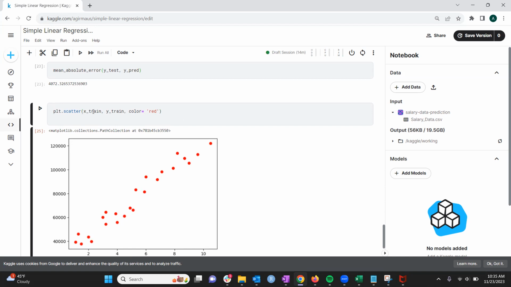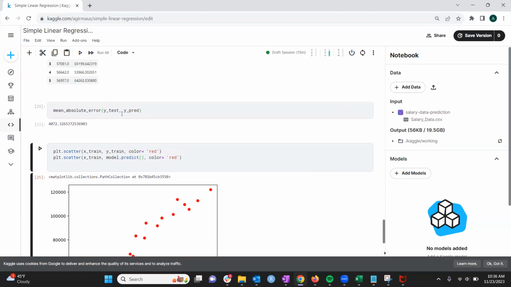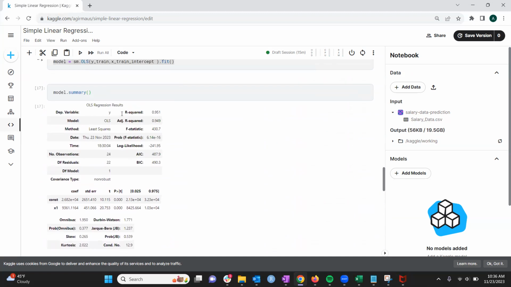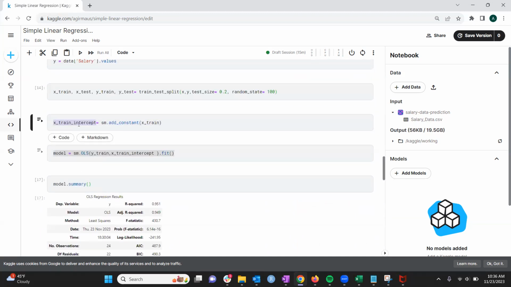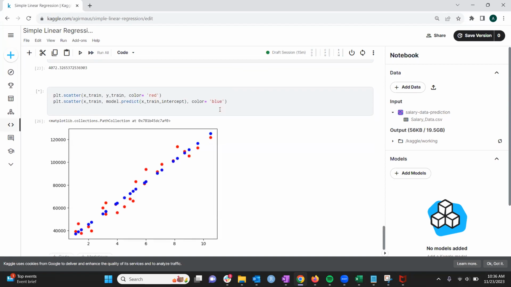My model line will be my x train and my predicted y train values. So in the next plot, I need to use this model and get the predicted y train values. I'll just copy this here. We already have the same x train, but here it will be model.predict, and what values I'll give here is x train, by adding the intercept. Let me put this color as blue. I'll not do a scatter, let me do a line, so for the line I'll use plot.